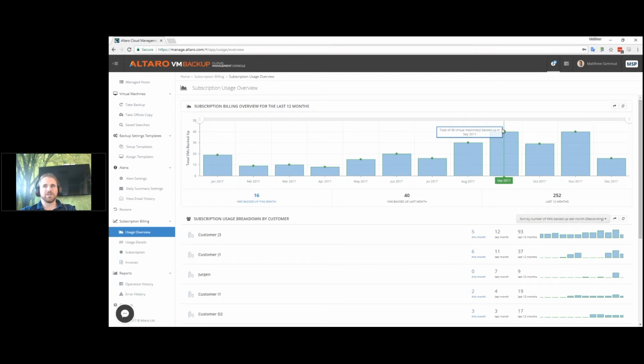So essentially, even if you have a virtual machine linked up with the Altaro console using the subscription, if it's not backed up in a particular month, then that's not going to be charged to your account. So if the virtual machine is backed up at least once during that month, it is going to be billed at the end of the month. If not, then it won't.